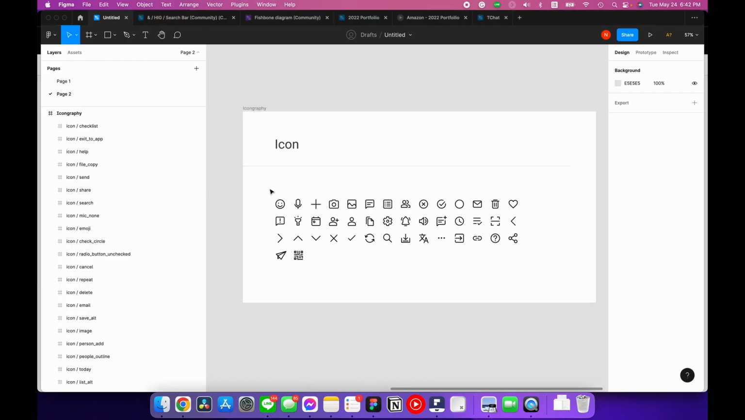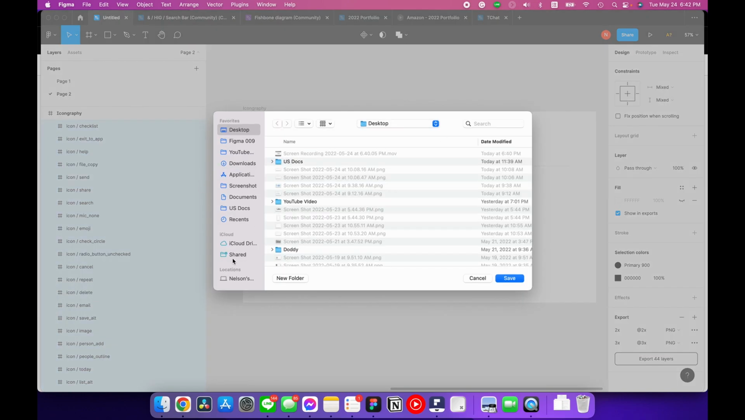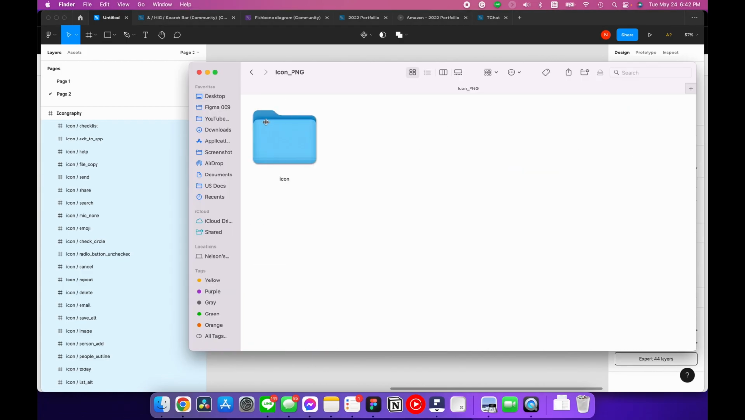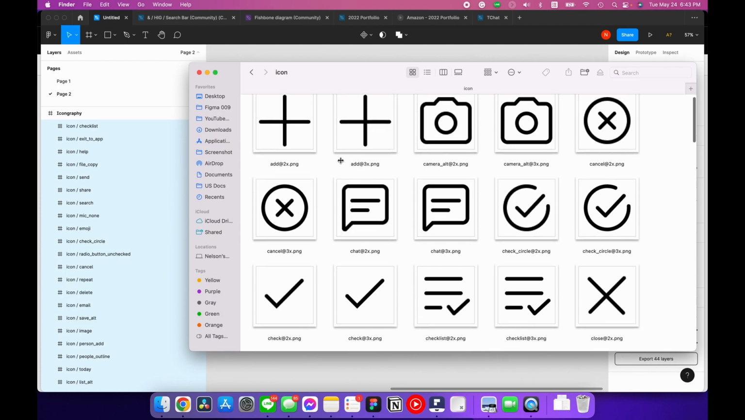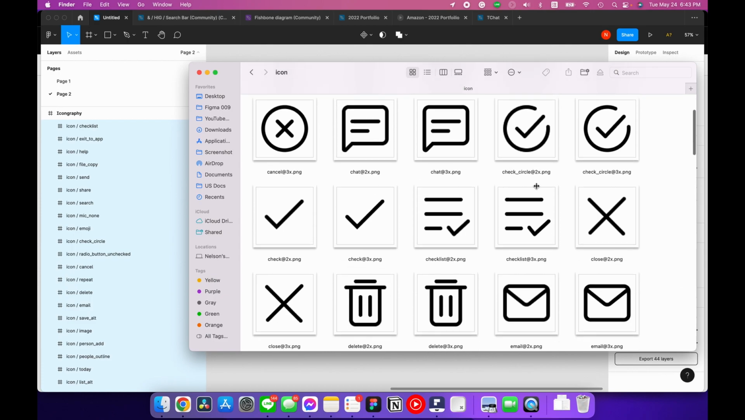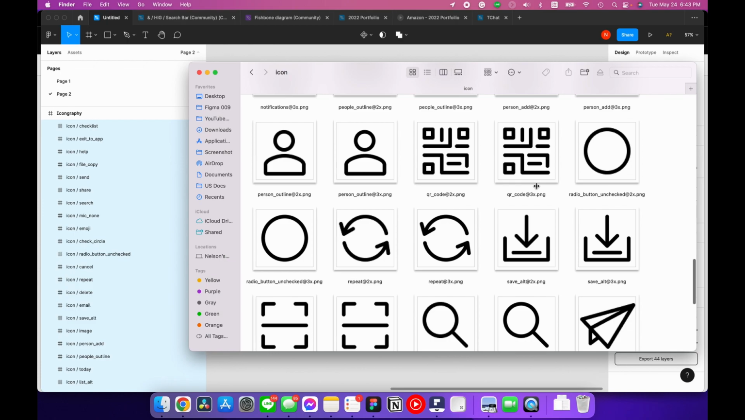When you select the icons again, Figma actually still remembers the setting. Click Export. I use slash for the naming, so Figma automatically helped me create a folder called Icon. Now you can see 2 times and 3 times icons are all in the same folder.